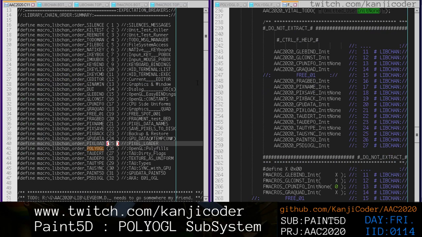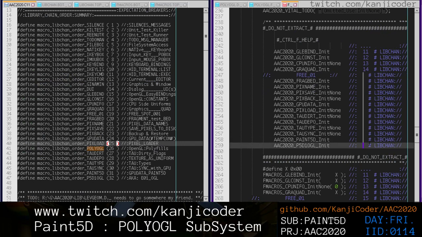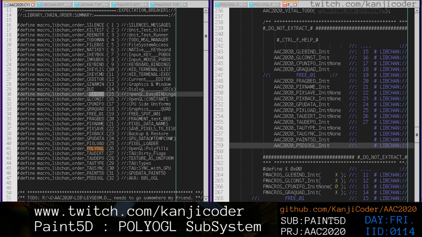So if we look at GL bind, we're thinking everything got shifted over a bit. So GL bind is now a 15 somehow. The first thing we can do is just paste that. And then we can look at this and say, okay, GL bind is 15, so right here. GL const is 16. CPU info is still 17. Graquad is still 18. 19 is still our free spot. Fragbet is still 20.